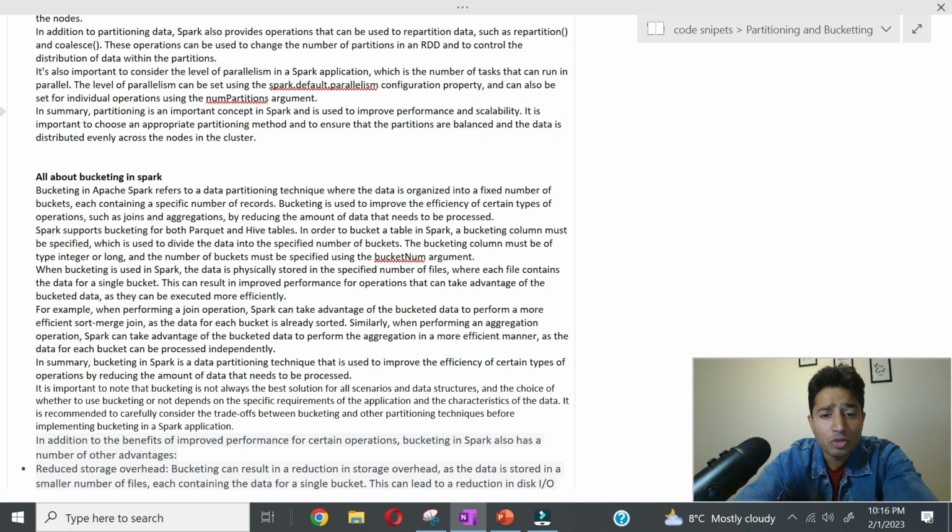Bucketing is used to improve the efficiency of certain types of operations such as joins and aggregations by reducing the amount of data that needs to be processed. Spark supports bucketing for both Parquet and Hive tables. In order to bucket a table in Spark, a bucketing column must be specified, right? It is used to divide the data into the specified number of buckets. The bucketing column must be of type integer or long. The number of buckets must be specified by using the bucket num argument, right?